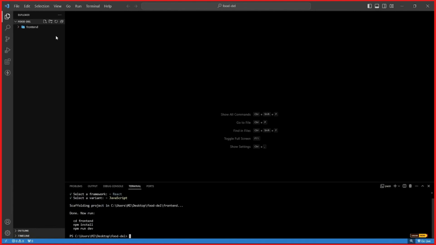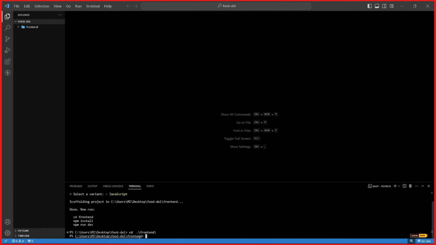Now you can see one folder Frontend has been created. Now we have to install our dependencies. For that we have to navigate to this Frontend folder. So here we will type cd Frontend and press enter. Now we are in the Frontend folder. Here we will type npm install. It will install all our dependencies.